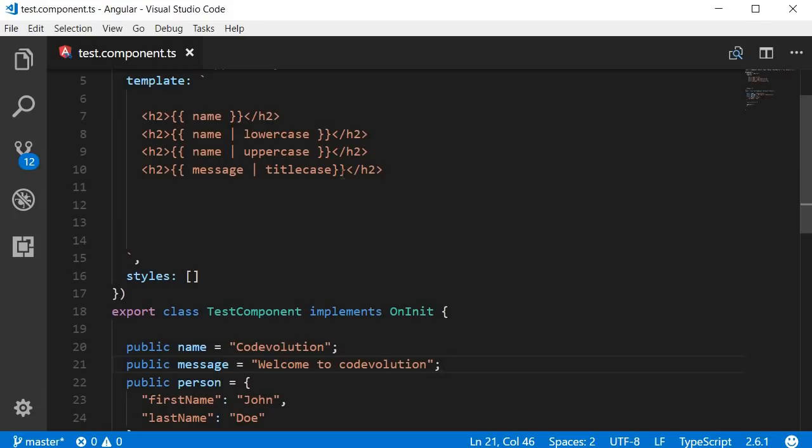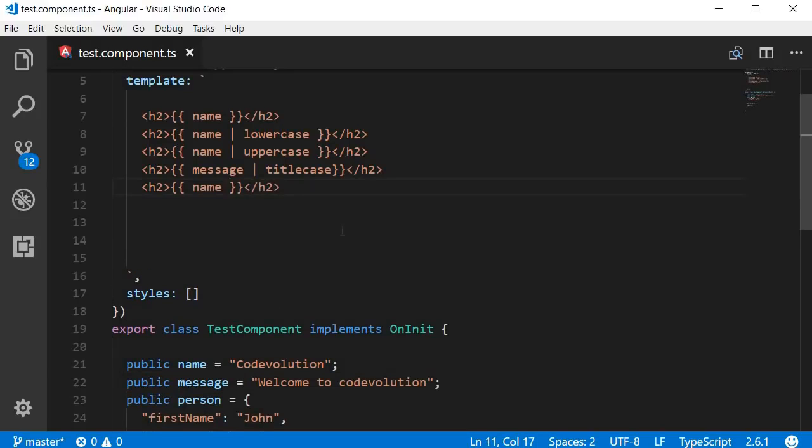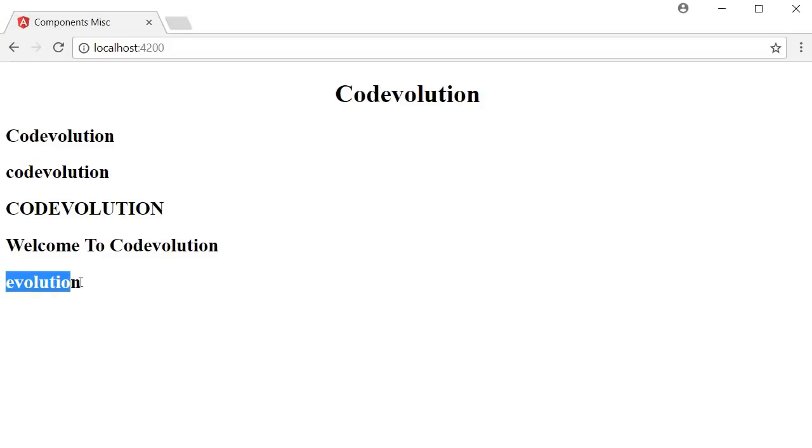Now you might also want to display a part of the string, in which case we can make use of the slice pipe. So again, we are making use of the name property and passing it through the slice pipe. Now this pipe takes an argument. You specify a colon followed by a number that indicates from where the string has to start. So for example, if I mention 3, this gives you a string that starts from the index 3, or code evolution starting from index 3. So if you take a look at the browser, you can see evolution.